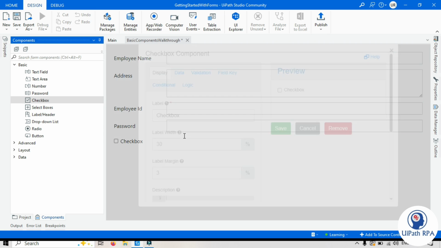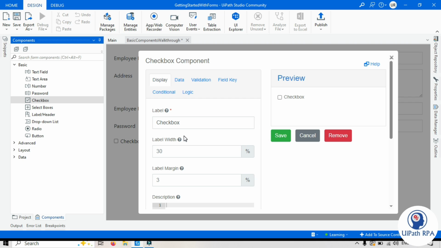Now next one is checkbox. So let's drag and drop here. This checkbox is used to input boolean values, like let's say true or false, yes or no. Only one checkbox is allowed for one component. If you check this, it says yes; if you uncheck this, it says unchecked. It's like yes, no, required, not required, you agree, not agree, agree, disagree. For that type of term or condition you can use this.